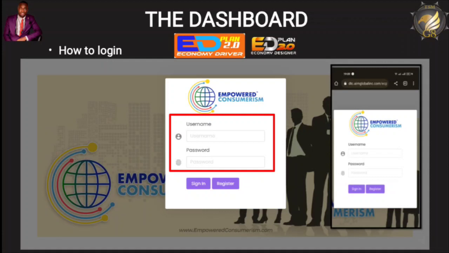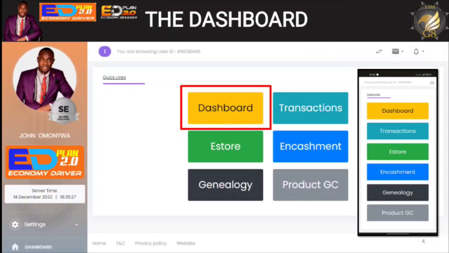When you check on the dashboard menu, you will see that time written there. You will notice something, okay? So that is how it is. Let's move on. And now this is the dashboard after you've logged in, okay?